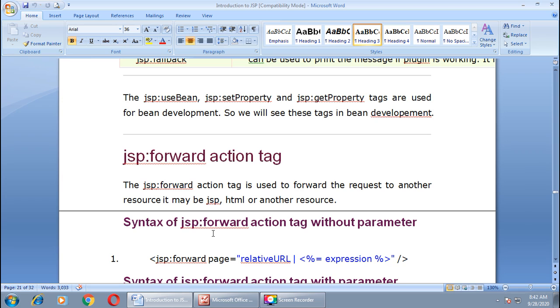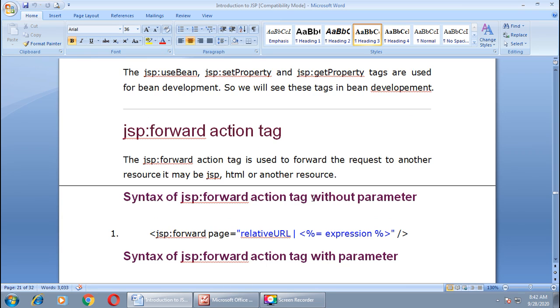The format of JSP forward action tag is shown here. This is a syntax without parameter, right? How can you define it? For that you have to begin with the less than symbol, then jsp:forward. These are the keywords, and page is an attribute of the JSP forward tag, right? In this property you have to provide a proper relative URL for your next page where you want to forward your request. Okay, this is without parameter.